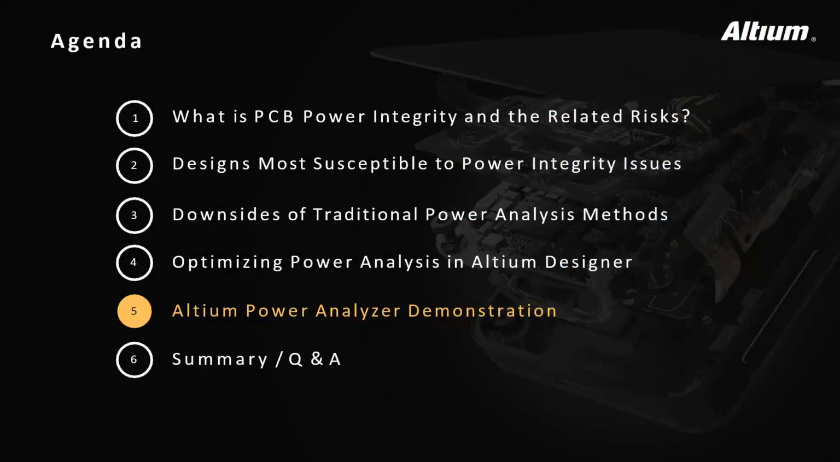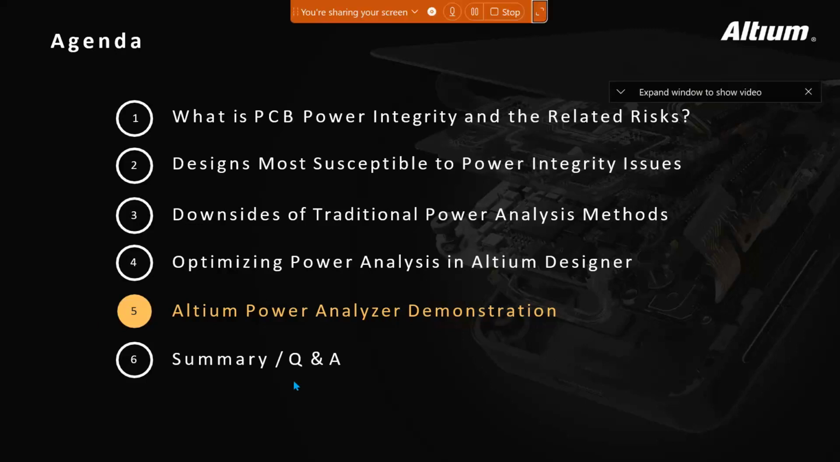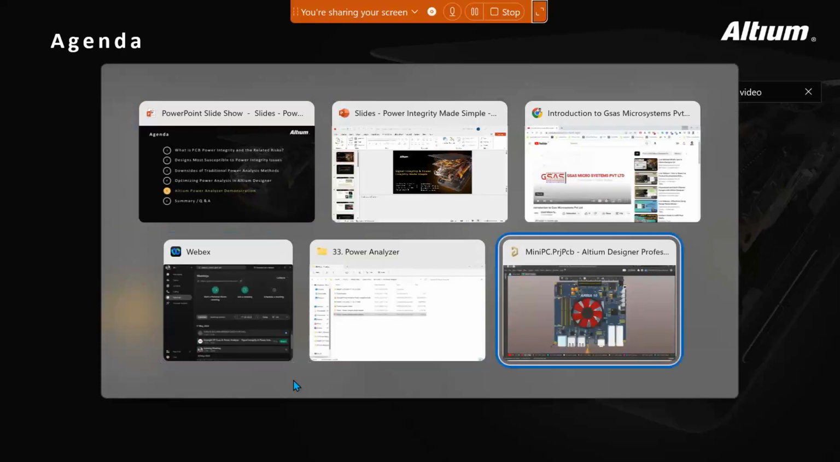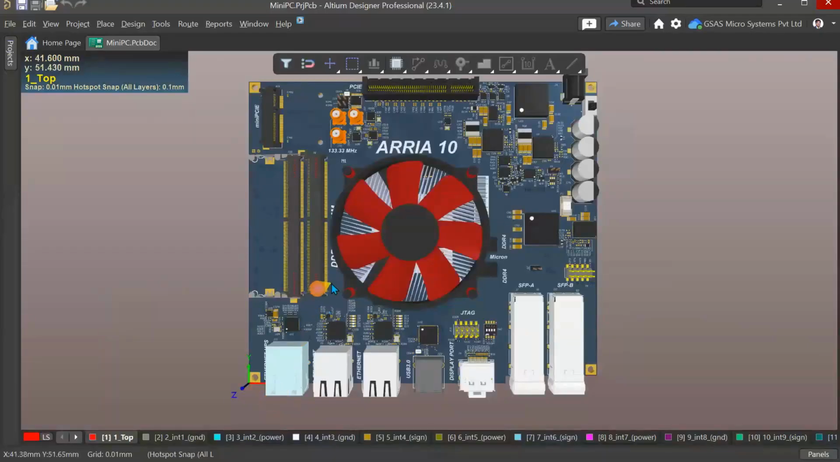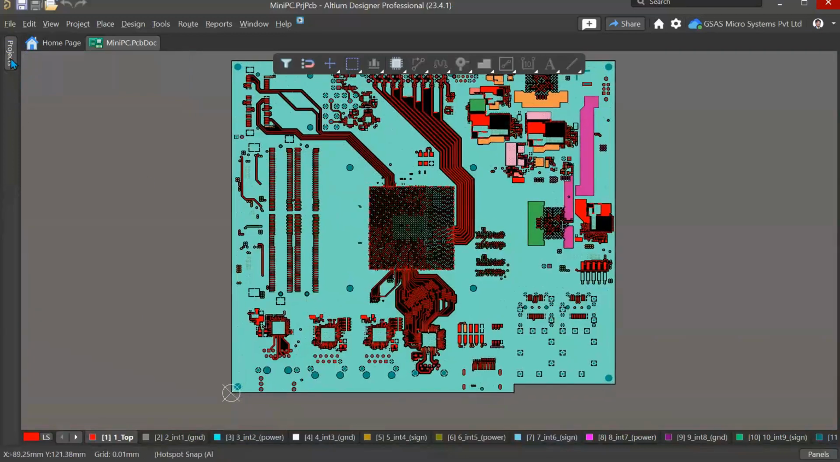Now let us have a look at how we can perform the power integrity analysis inside Altium Designer and the PCB without moving to any other tools. Now let us have a demo of the software. See here, I have opened Altium Designer. Now you can see the PCB in 3D view. Now it's in two-dimensional view.